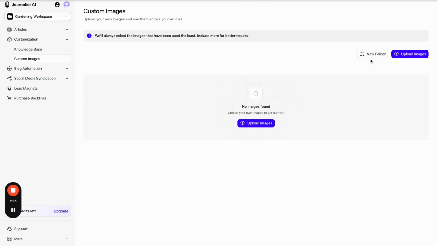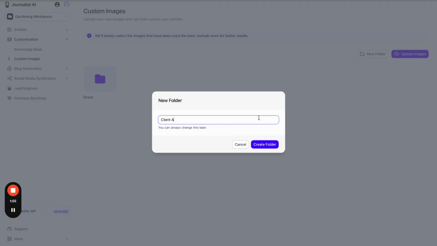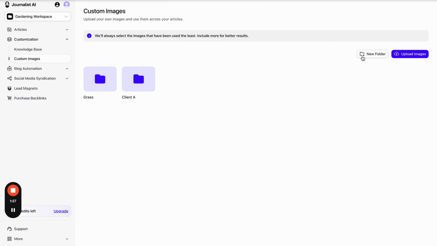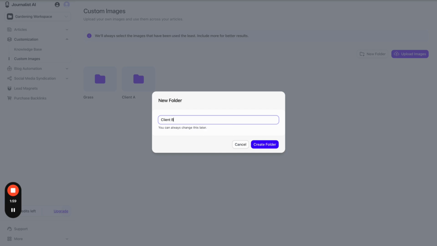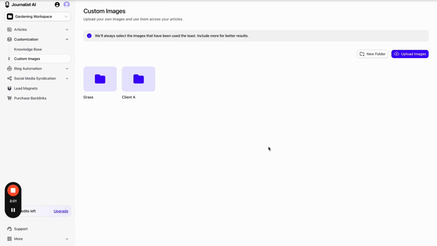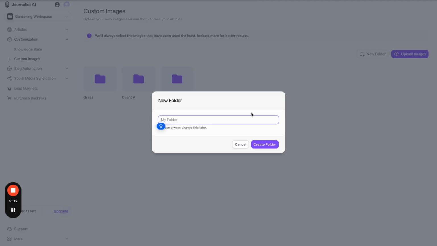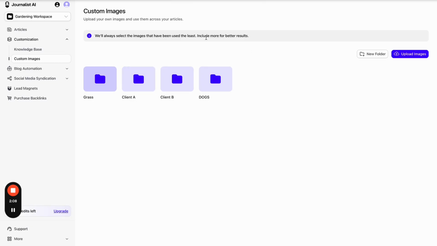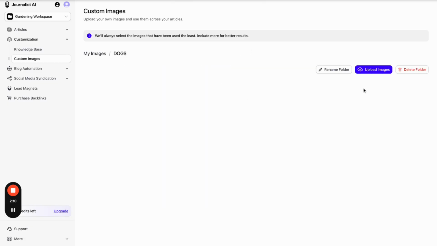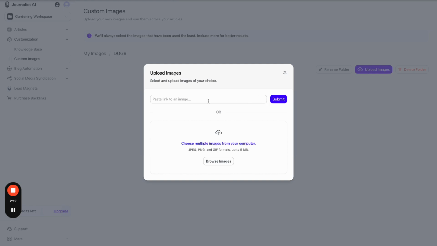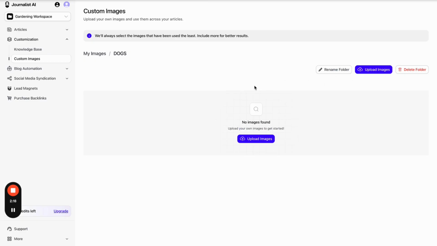And then let's just do another folder for client A, right? And then a new folder for client B, okay? There we go, right, okay? And then let's do another folder for dogs, okay? Why not? Now you can categorize different images in different folders. So if I go here to dogs, right, now I can upload images here. I can do it either with a link or just from my browser, from my desktop, okay? Pretty straightforward. I can rename the folder, I can delete the folders, right?